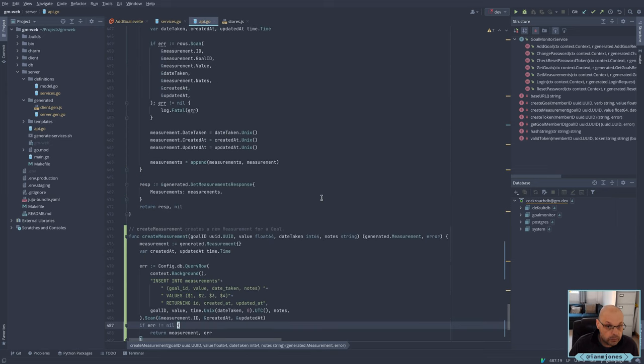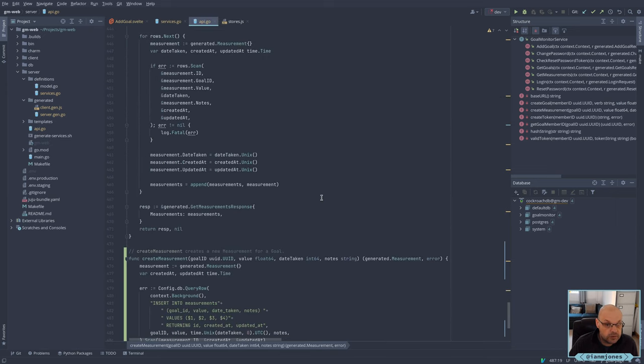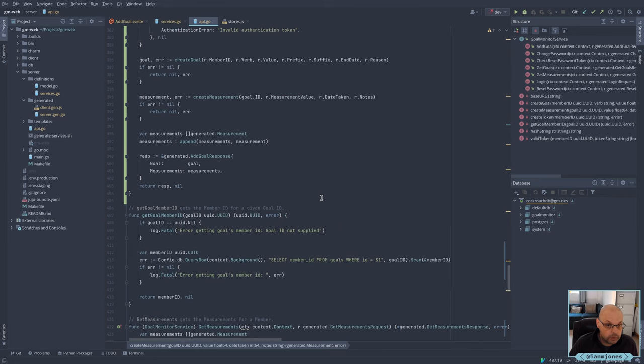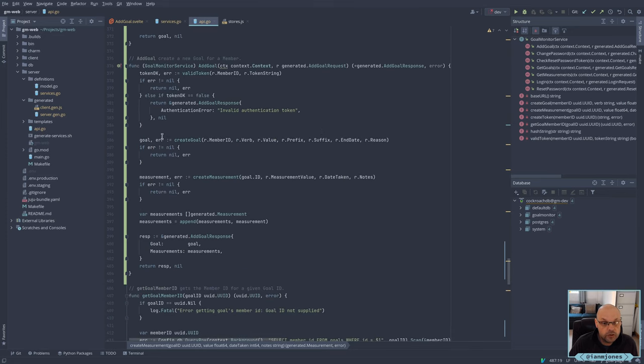So that worked. I need to do more here. For starters, I need to wrap it in a transaction. If we created the goal, but for whatever reason couldn't create the measurement, as it stands, we would end up with a goal with an empty measurement, and that's not good. What we need to do is roll back and return the error from the measurement. We'll get to that in a minute. But yeah, it compiles.